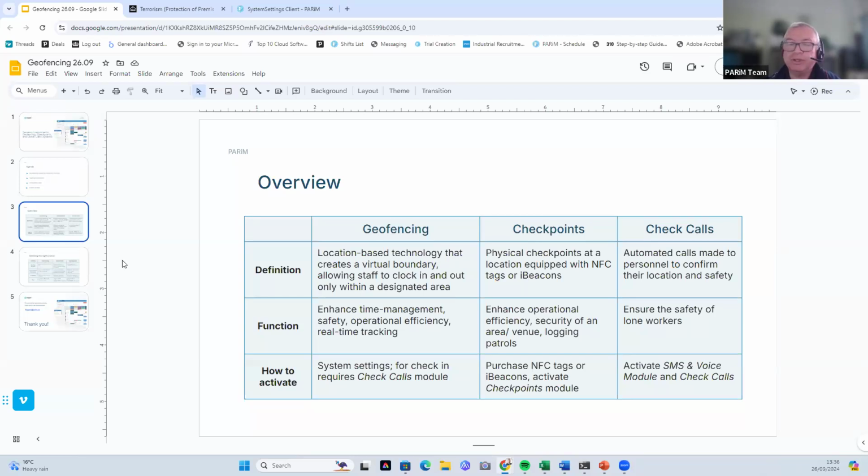In terms of checkpoints, these are physical checkpoints you can attach to sites around a site, so that you can ensure someone is patrolling the site as you would like them to. There are two types of checkpoint. There's the NFC tag. If you have NFC tags already, we can give you the spec and you might well be able to program them into your own existing solution.